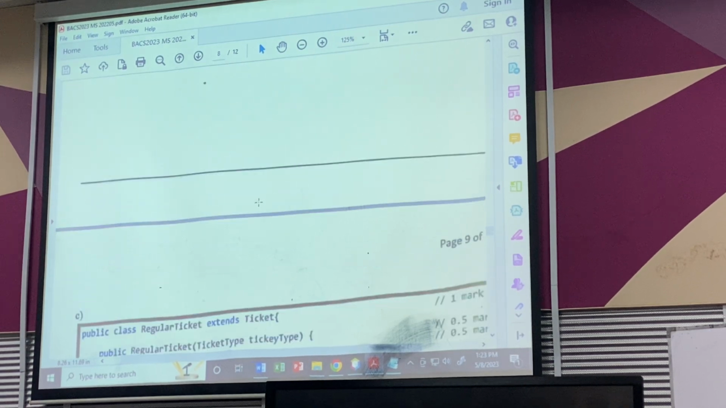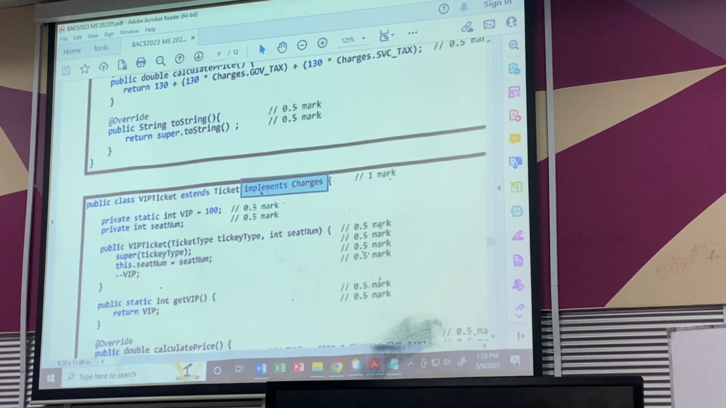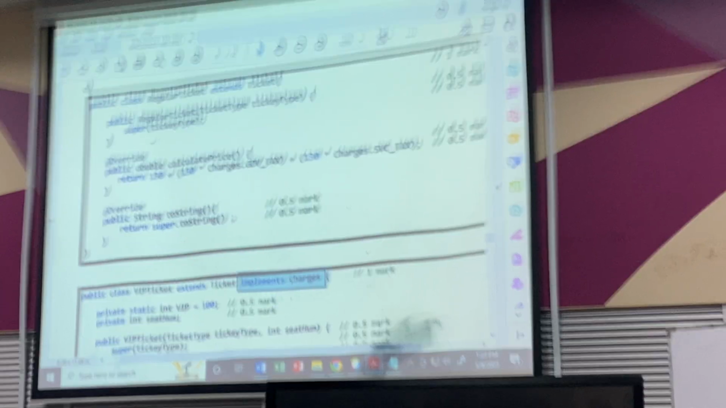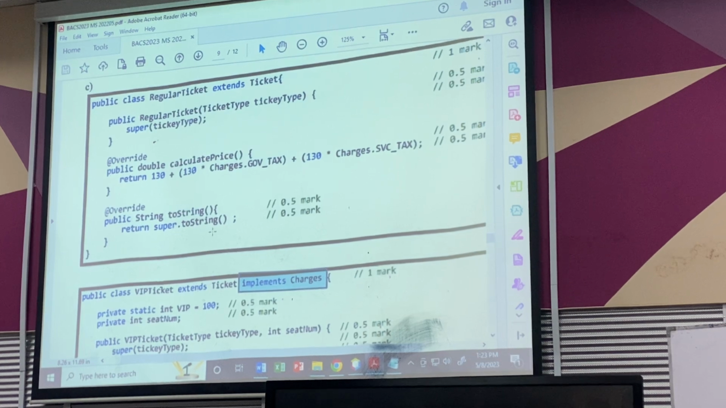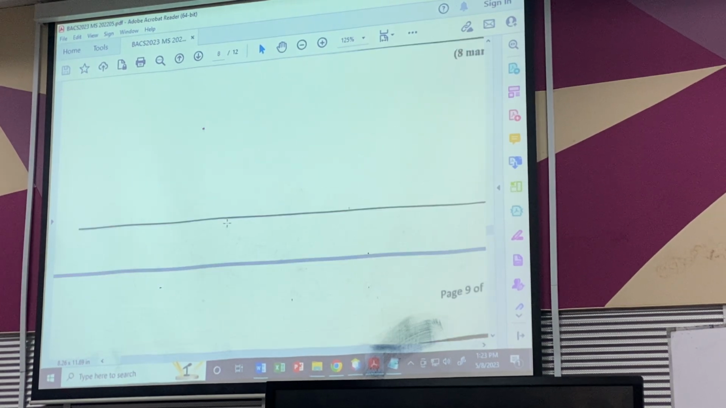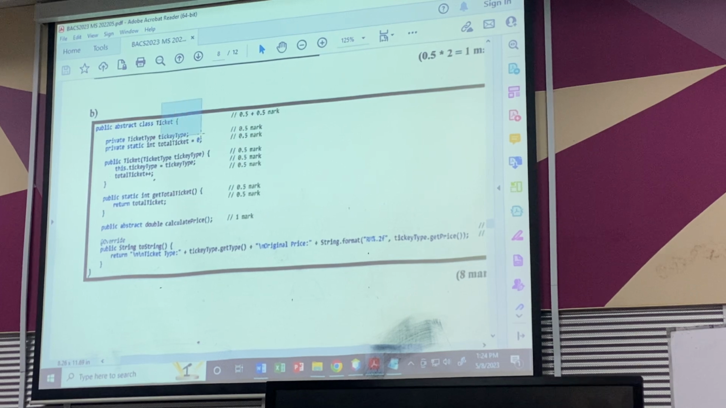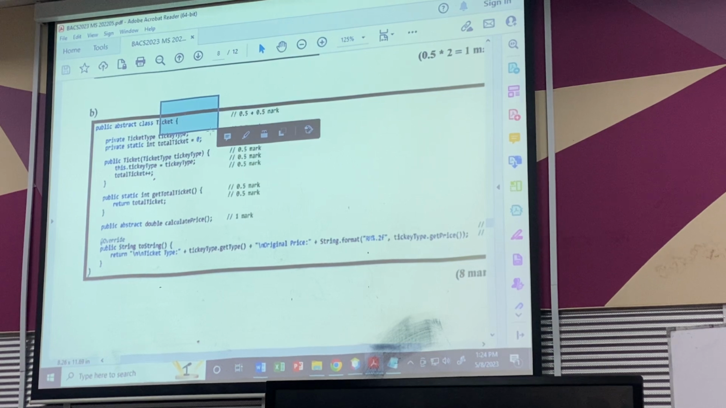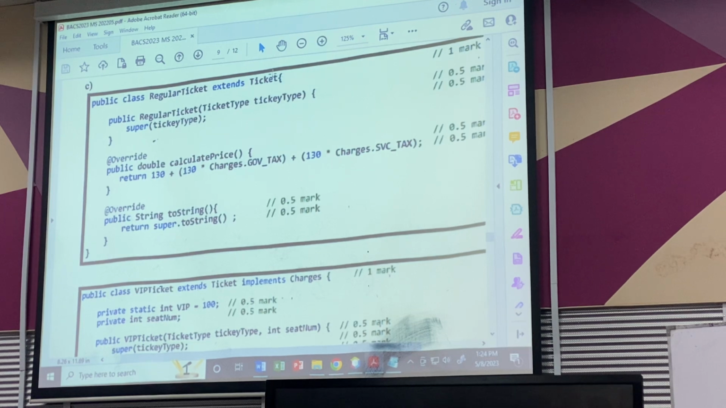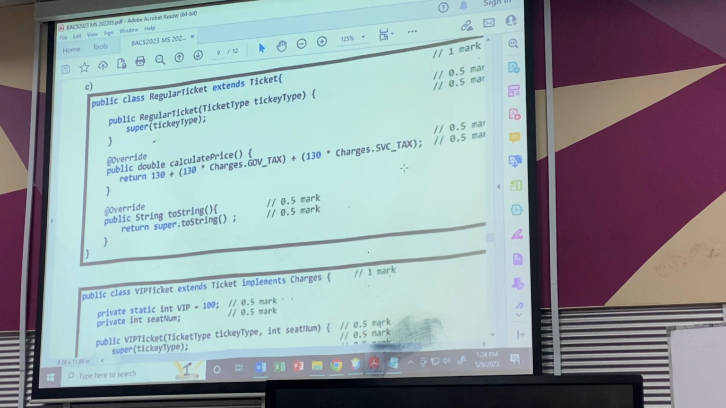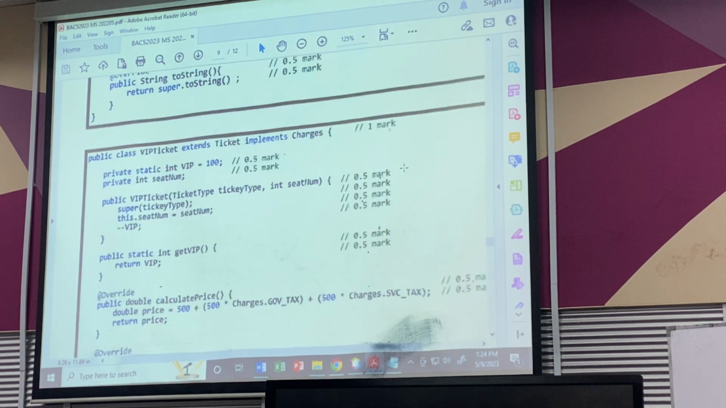Okay, it means the question is asking, can I put this implement charge in the ticket? I don't want to put it here. Since no matter if it's a regular ticket or VIP ticket, you still need to calculate the charge, right? They still need to calculate the charge of implement. You can put it here also. All kinds of ticket have charges. If you put it on top, that means you don't need to put implement again in the VIP ticket and regular ticket anymore.